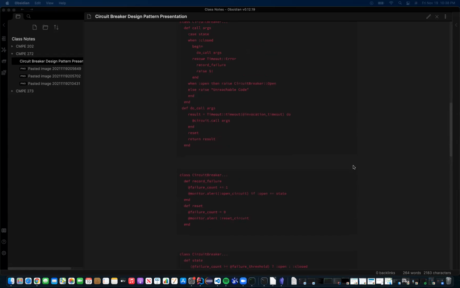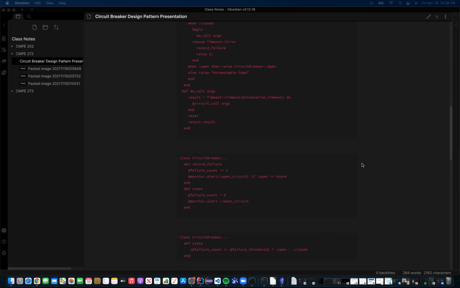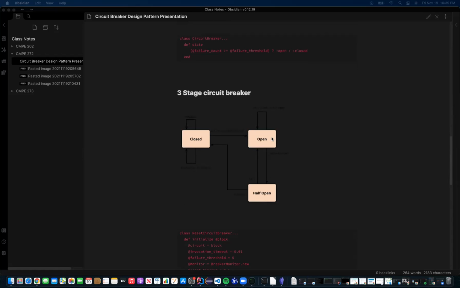For example, in circuit breakers for electrical circuits, but for software systems, we can have the breaker itself detect if the underlying calls are working again. We can implement this self-resetting behavior by trying the protected call again after a suitable interval and resetting the breaker if it succeeds. So this is the 3-stage circuit breaker.